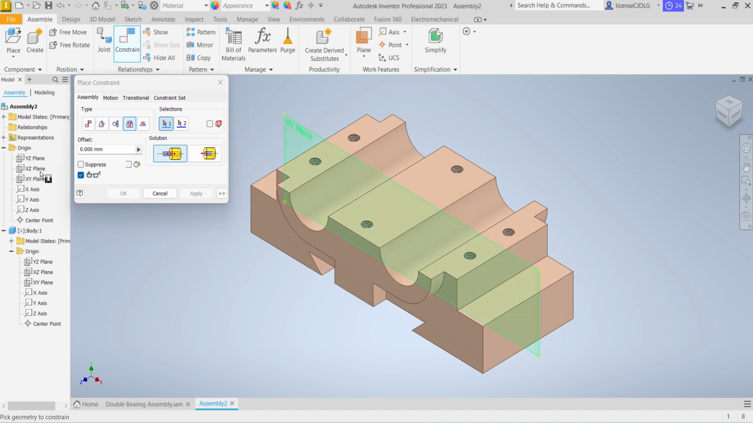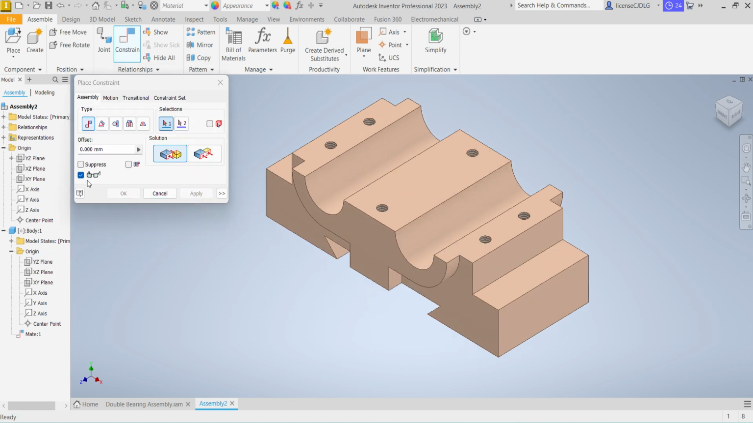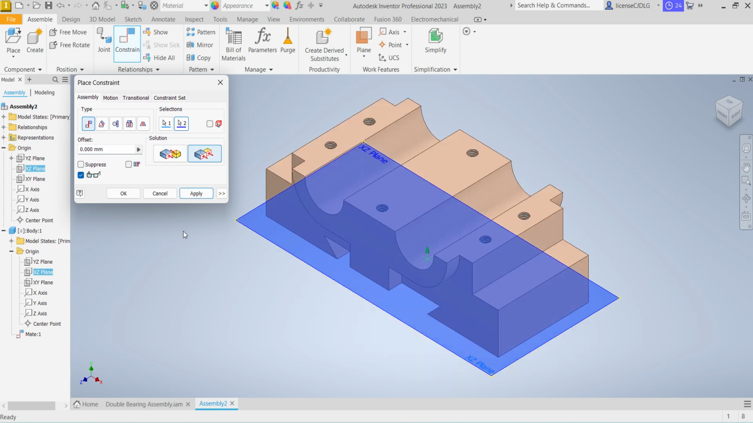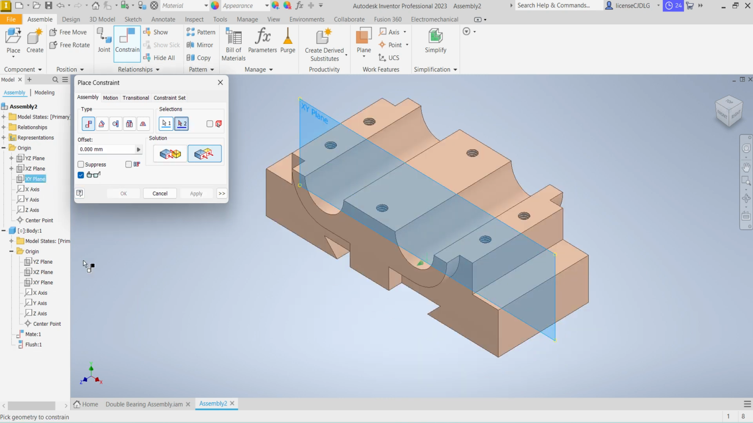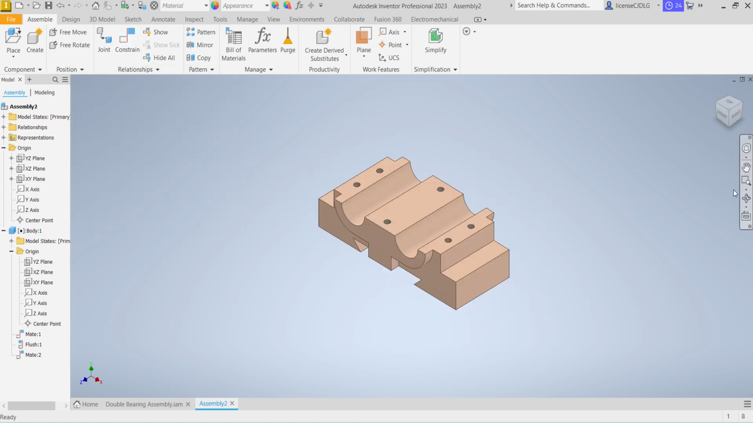select planes, apply, select face, apply, so edit relationship. Okay, so first part is constrained.